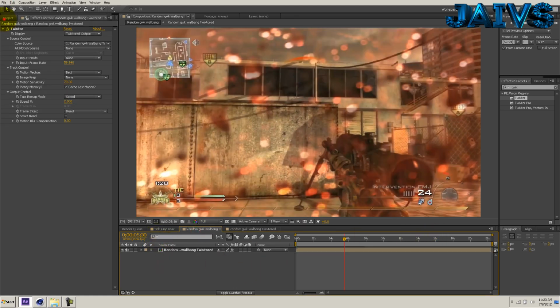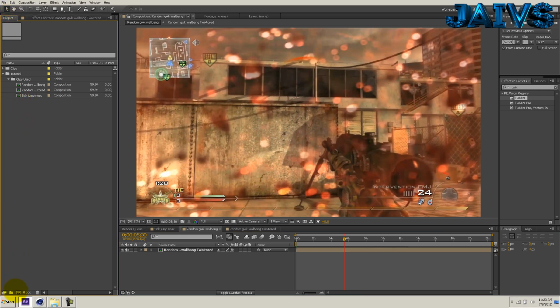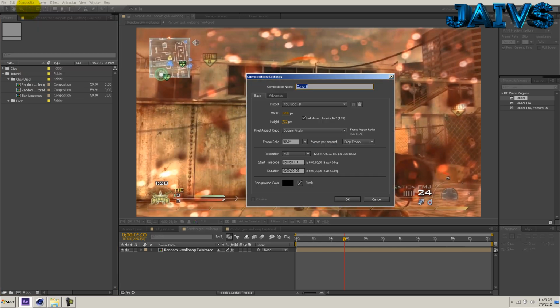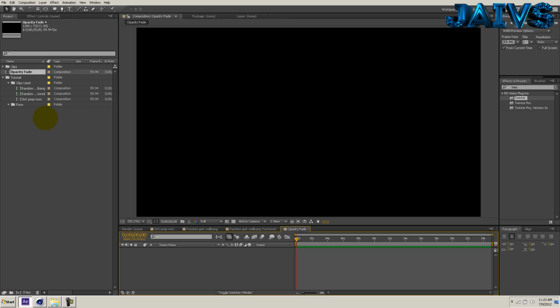Alright, now what we want to do is do an opacity fade. So I'm going to make a new folder, call this one Form. This is where we're going to be using all our Trapcode Form pre-comps. So make a new composition, call this one opacity fade. I want to make this 25 seconds.